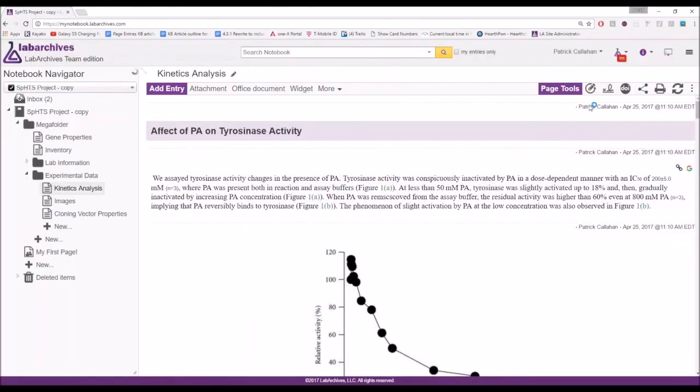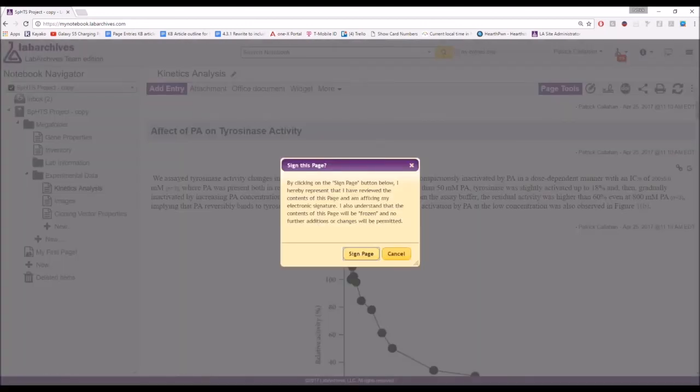Now, the next feature I wanted to talk about is the sign page feature. If you have a signing practice in your lab, we can facilitate this directly with the sign page feature. Basically, this is just a button that appears in the upper right where I have been indicating. This will not be visible for all people in a LabArchives notebook. Only that notebook's owner and the administrators in that notebook will be able to see the sign page button in the upper right. Given that it is visible to you, however, if you click on this button, you will see the sign page disclaimer window come up.